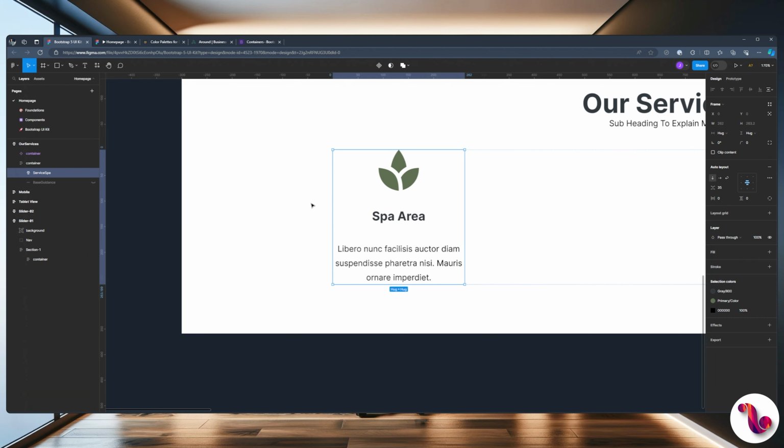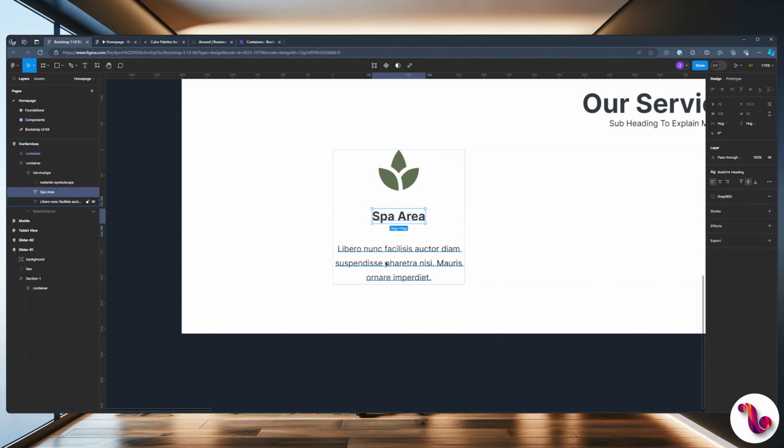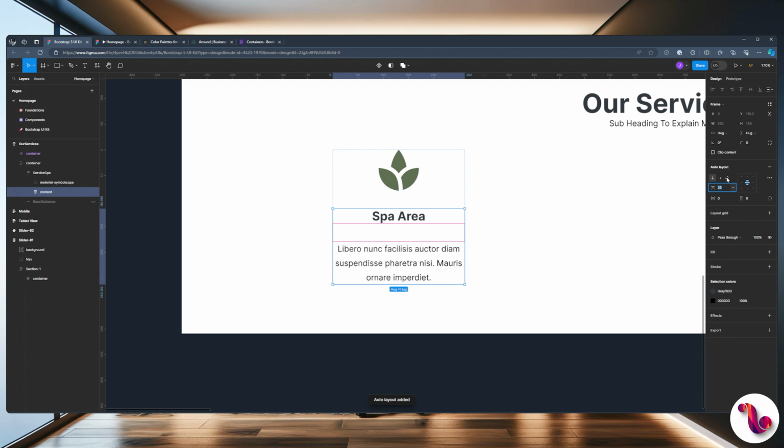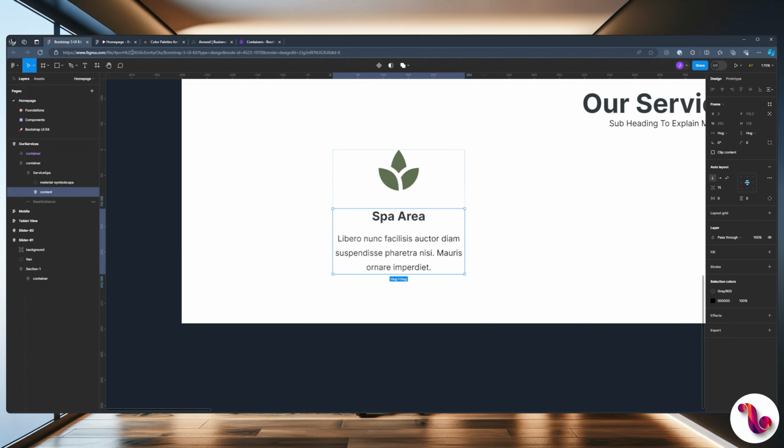It's getting closer. Now I'm going to take the actual heading and paragraph and regroup it. And the reason I'm doing this is because you can actually set a different gap when activating auto layout. So I'm just going to change the naming convention to content, add auto layout, and let's change this to be 15. All right, so now with that done, I'm going to go back to Service Spa.